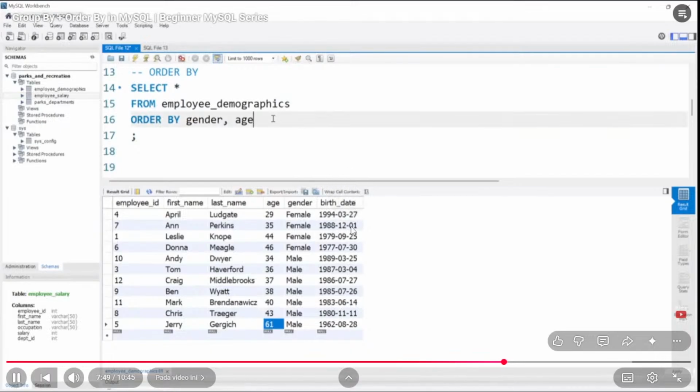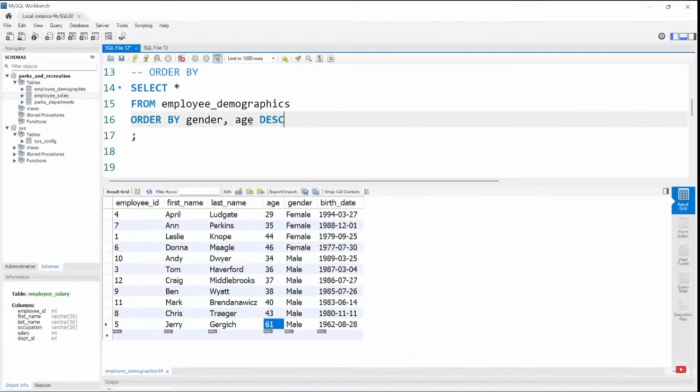Now we can change this just for the age. Let's say we want to do age descending. So gender will stay the same in ascending order, but now age will be in descending order.